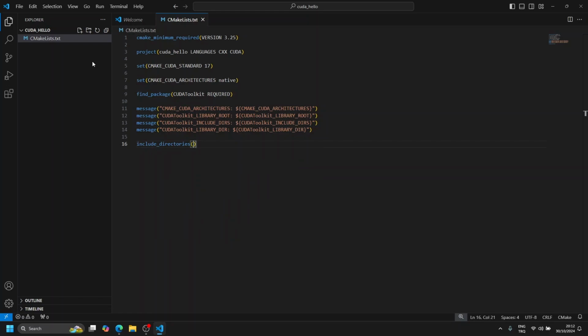Adds the CUDA toolkit's include directories to the compiler's include path. This allows the project to use CUDA headers.